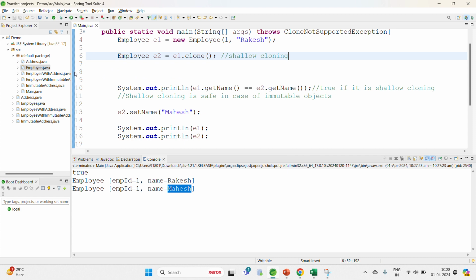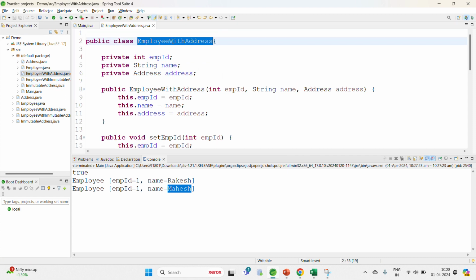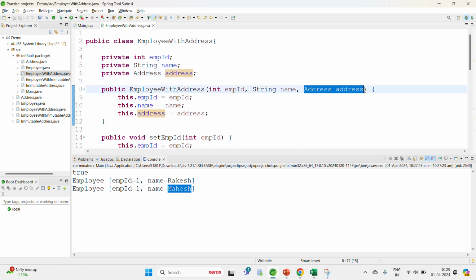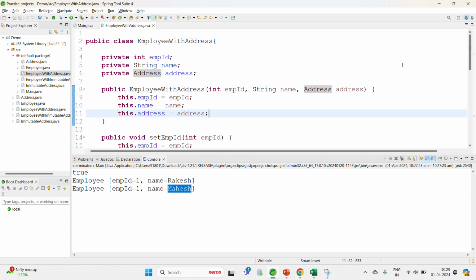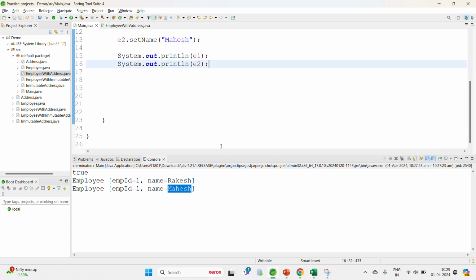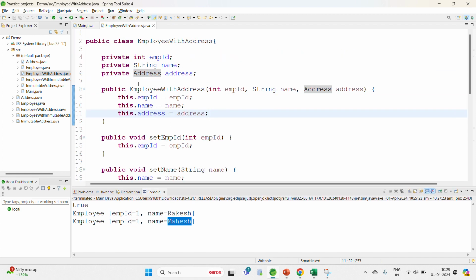Now let's say I have an employee class. This employee has some address also. I have created this to save some time. It depends on the address class. Let's say address is mutable, we can change the address, right? So in this case, we will see how we can clone this employee class. It has a reference variable which is a mutable object. In real time, we will have this kind of scenario. You may get a requirement to clone employees with reference variables pointing to other objects which can be mutable.